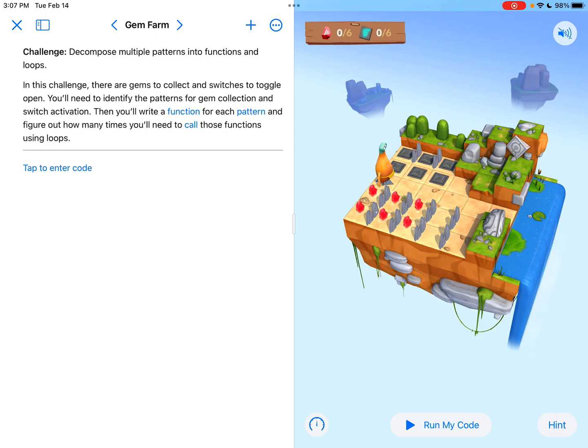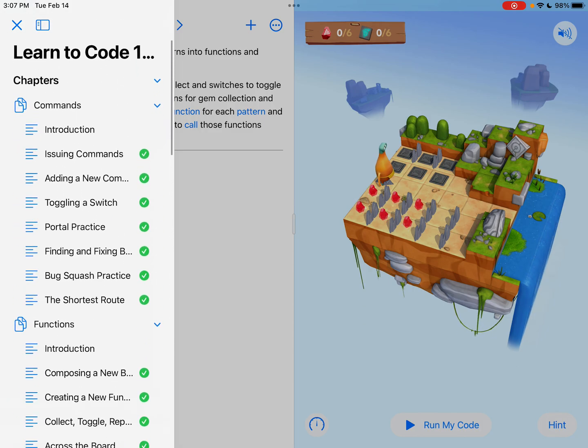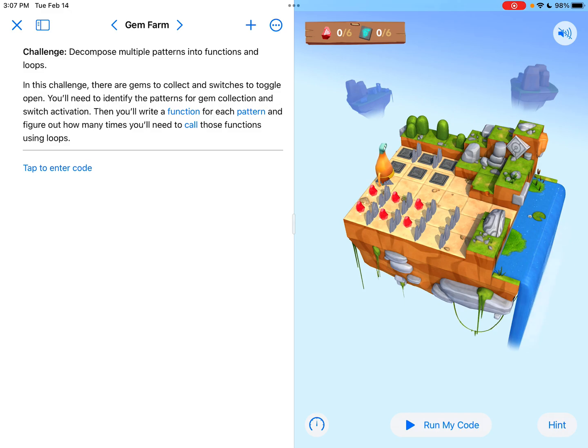Hey everybody, it's Tyler Binkley here, and today we're looking at the Gem Farm section in Swift Playgrounds. This is in the For Loops chapter, which is in the Learn to Code 1 playground. So let's see, Gem Farm, it says challenge, decompose multiple patterns into functions and loops.